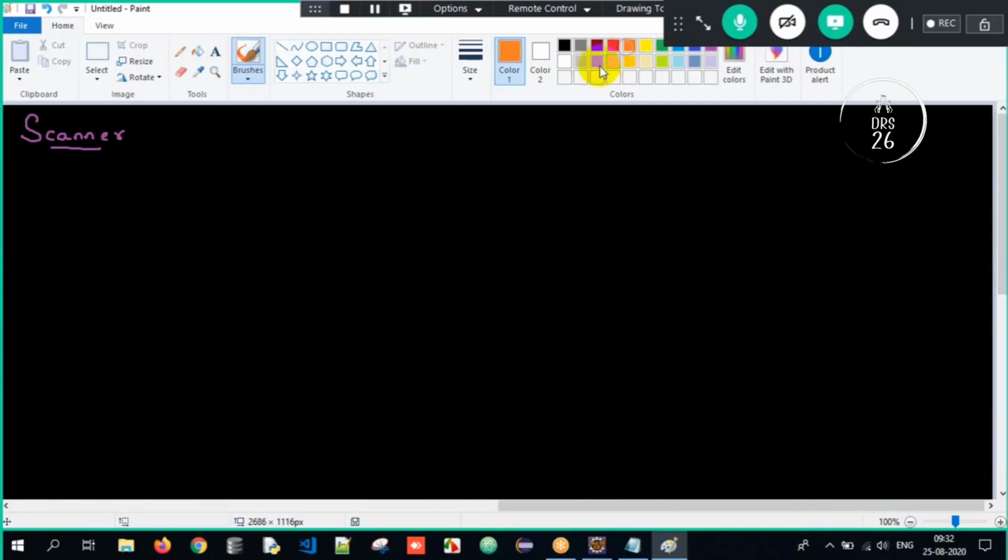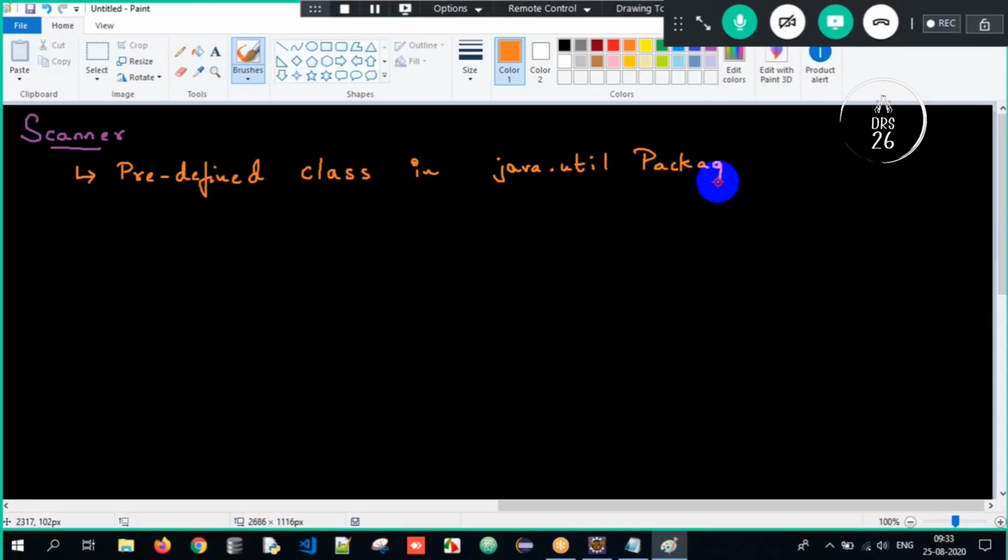Whenever you talk about scanner, scanner is a predefined class. What is scanner? It's a predefined class. When I say predefined class, it is already existing. Once I download JDK and install it, automatically it will happen. So scanner is a predefined class present in the java.util package. What did you understand here? Scanner is an already existing class, already predefined, present in the java.util package.